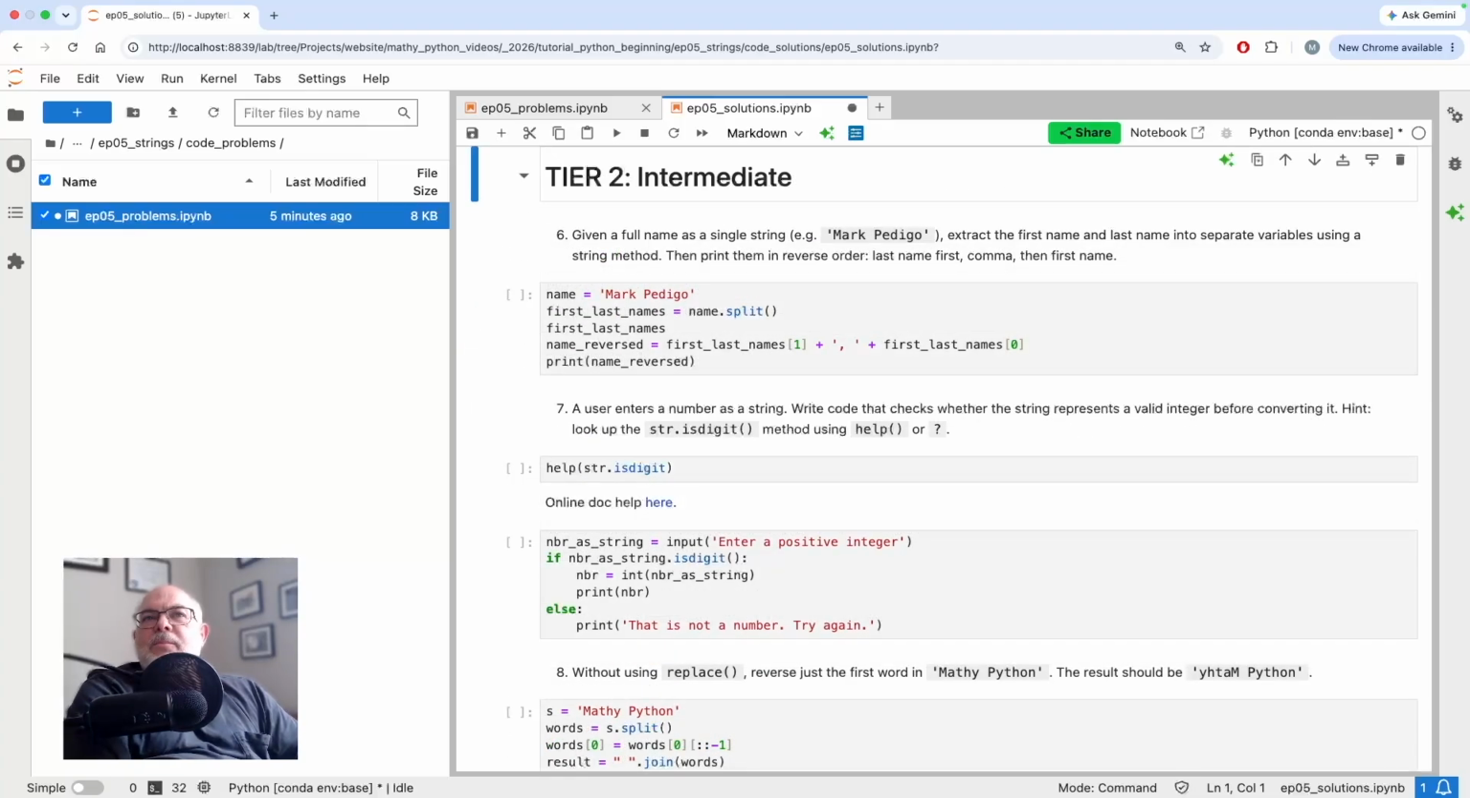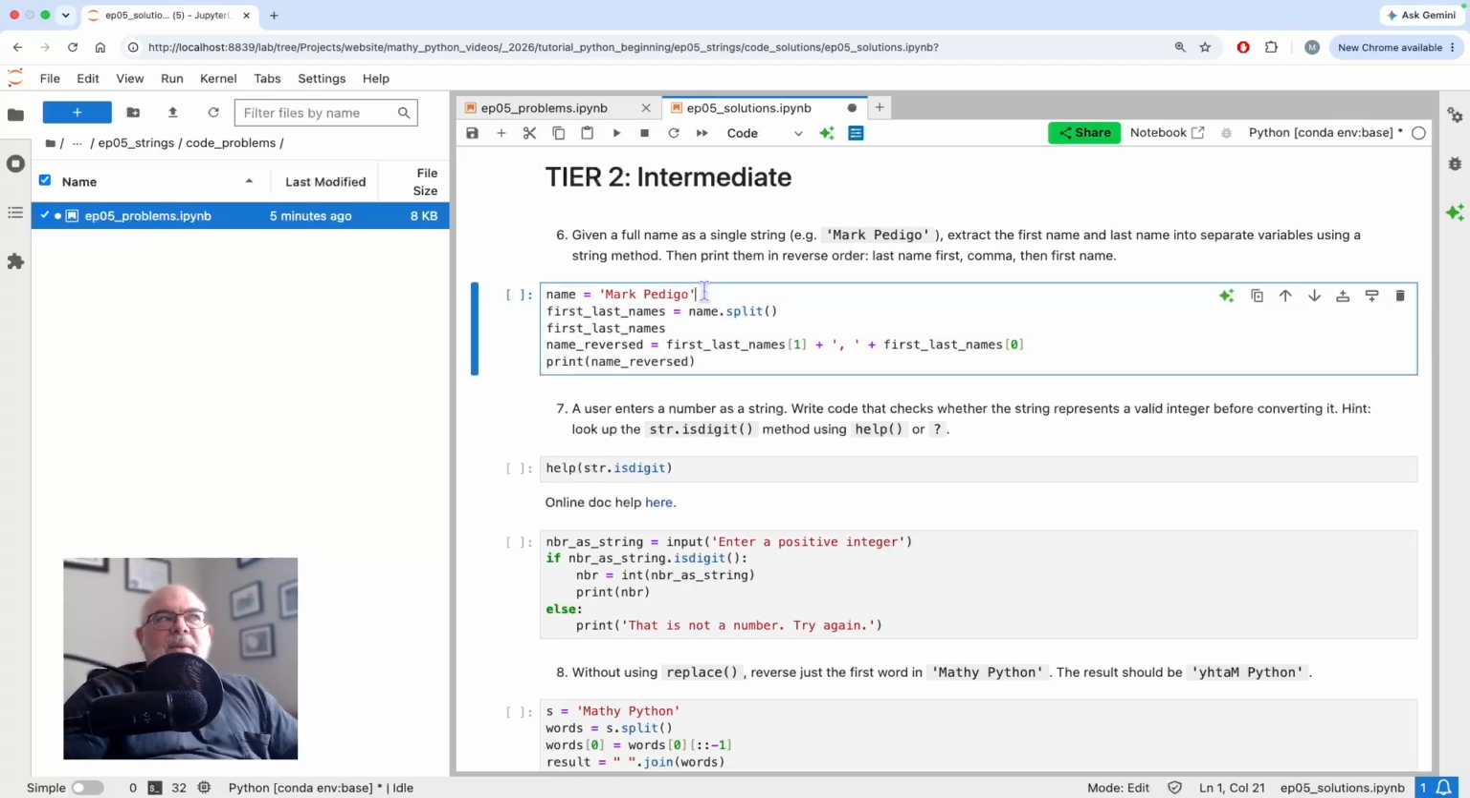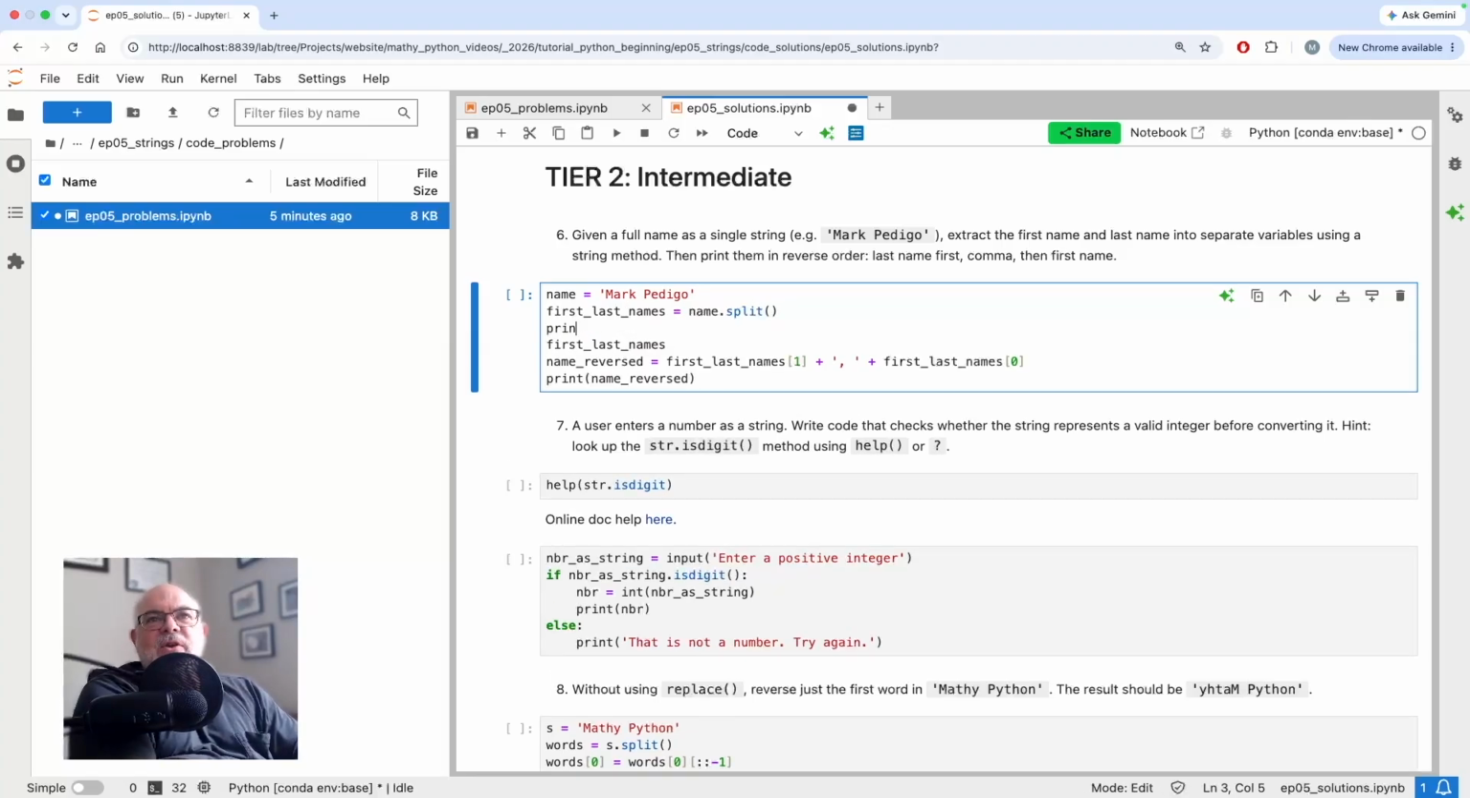Here, tier 2, intermediate. Given a full name as a single string, extract first name and the last name in separate variables using the string method and print them in reverse order, meaning last name first, comma, then the first name. So the name is Mark Pettigo. In my case, you would use your name. First and last names is name.split. I'm going to print that out just so you can see what's going on here.